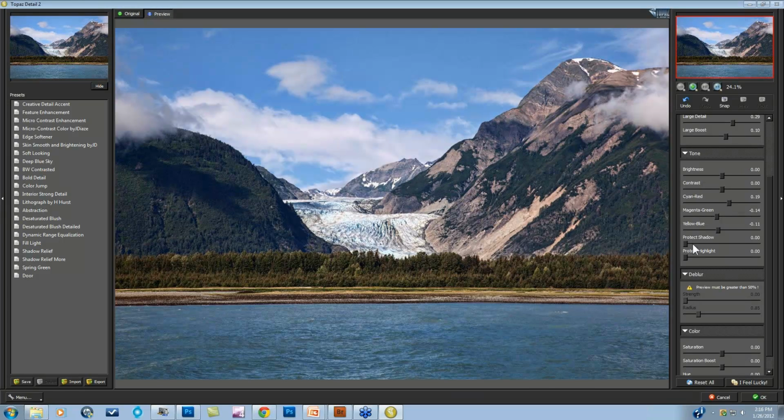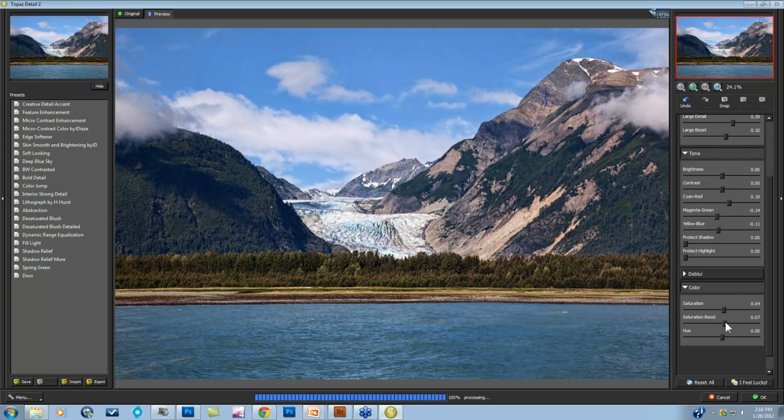You can also protect your shadows and protect your highlights here. We do have a little deblurring here, but that's just a little bit more sharpening in your image if you want it. I prefer the deblur in InFocus if you are working with a slightly blurry image. This is really just a couple pixel type of deblur. You also have your color if you want to bump up your saturation for the last moment, your saturation boost, which takes the weaker colors in your image and takes that up. And then you can change your hue as well.